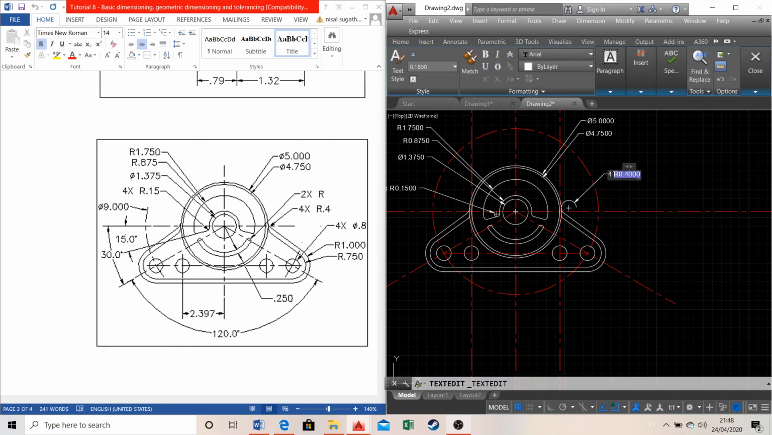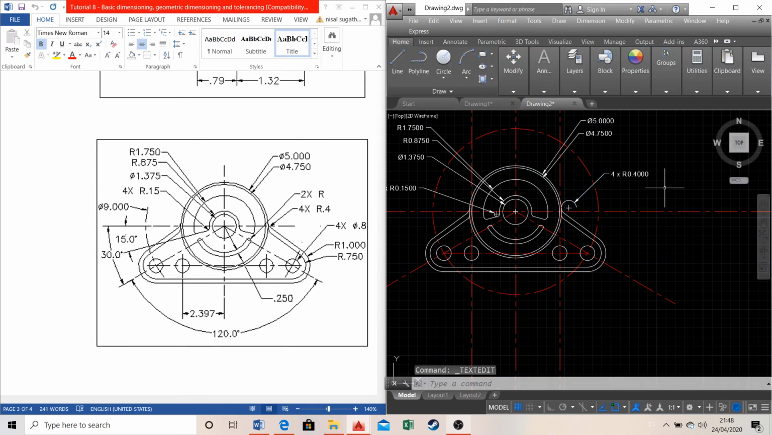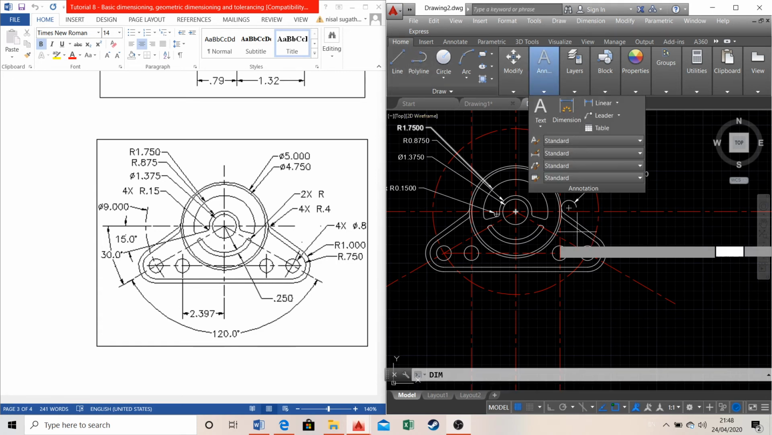So similarly, this will be 4 times 0.4. Yeah, 4 times 0.4. Then we can enter this as 2 times r. So go to annotate dimensions.